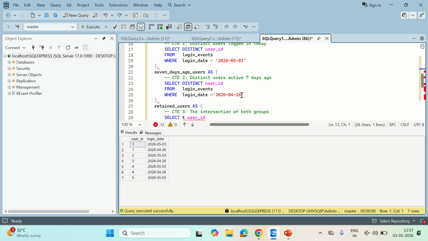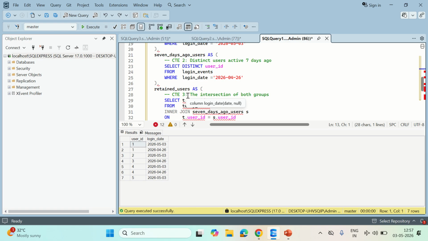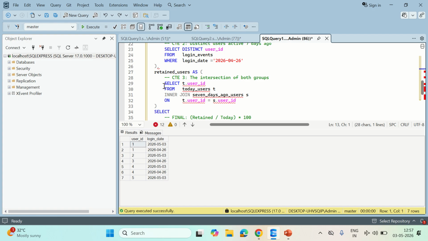Here again we have hard coded this date, but when we are writing these types of codes in production, we generally use the GETDATE function. Finally, retained users as CTE 3. Here it is the intersection of both groups. As I mentioned at the start, we can also use intersection operators. However, here we are using inner join. I encourage you to try intersection on your own. In case you get any issue or any doubt solving using intersection, please ask in the comment section. We will discuss that also.